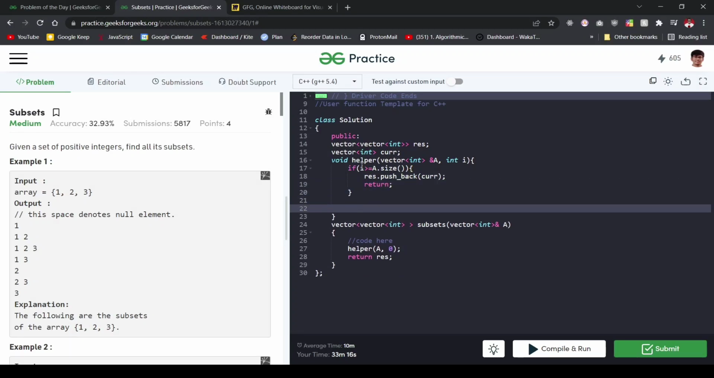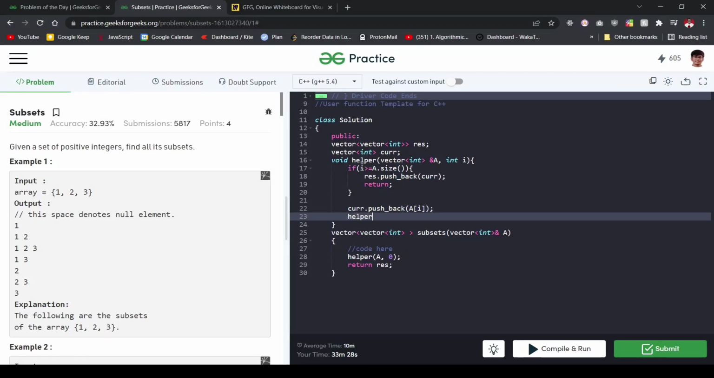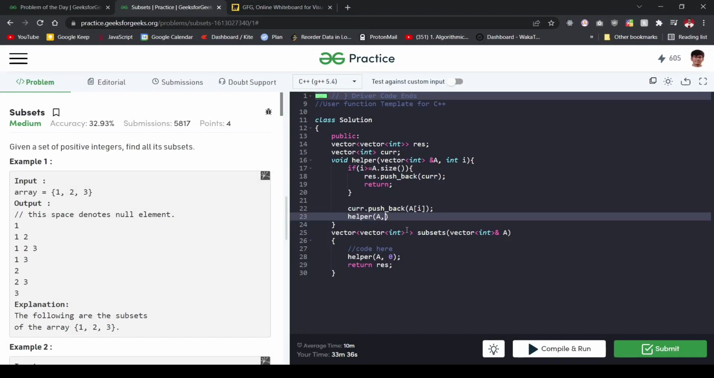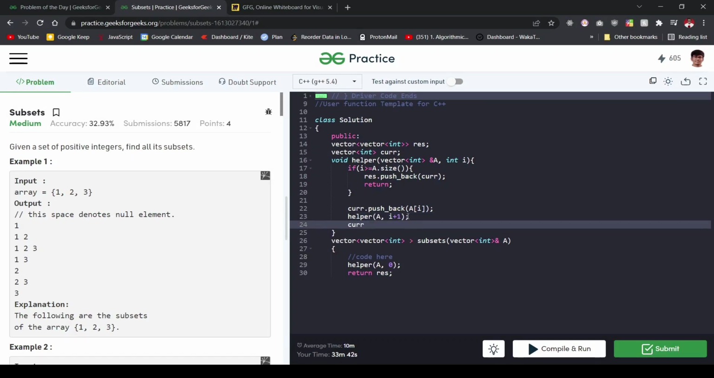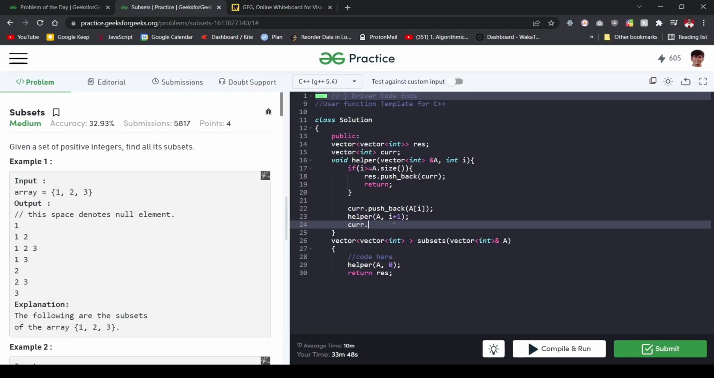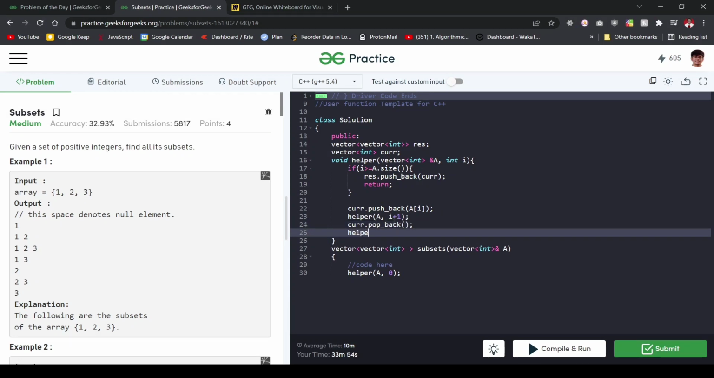And for the next steps, we'll first include the element and push it in our current vector. So we'll include array of I, and after doing that, we'll call the helper method again, just as we discussed here. We'll call it again and again. So we'll call for a and increment our I, and then we'll be removing that element for the next subpart, that is the right subpart. For that we'll use current.pop_back. After doing this, we'll again call the helper method and increment our value.